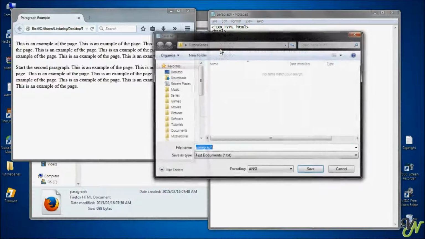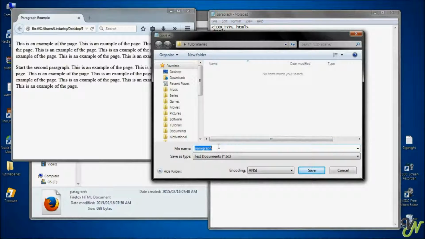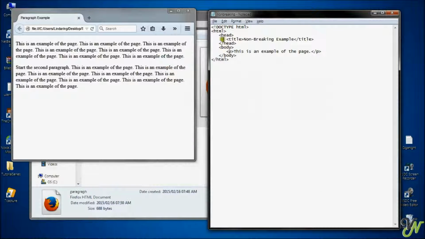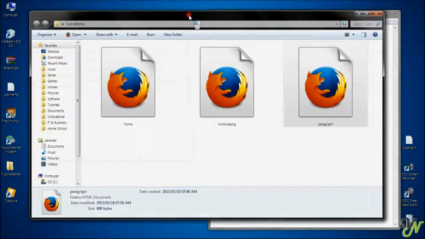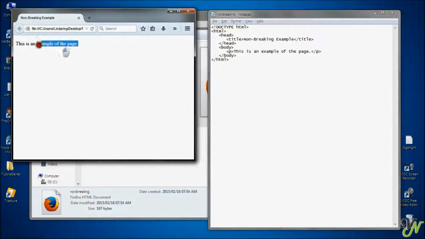I'm gonna say save as because I want another copy, and I'm gonna say non-breaking and then .html. Don't forget .html, which is important. So I'm going to close this. When I go here, there's a non-breaking page here. Open it, and as you can see, okay, nothing has happened because we have not included the non-breaking space.